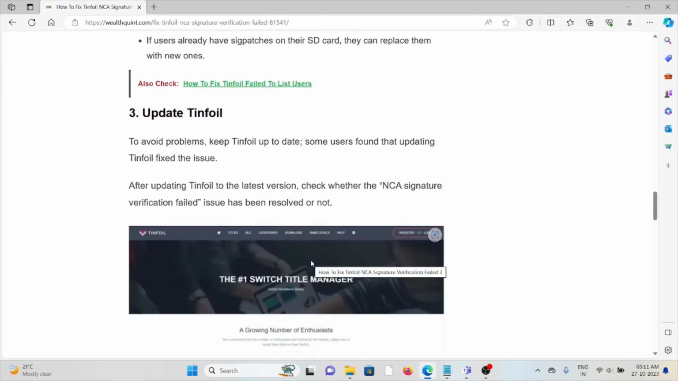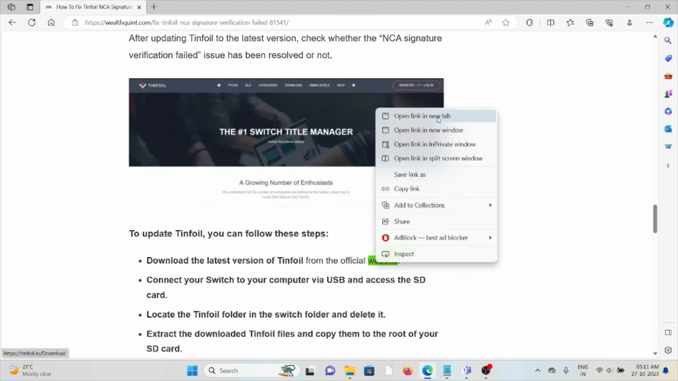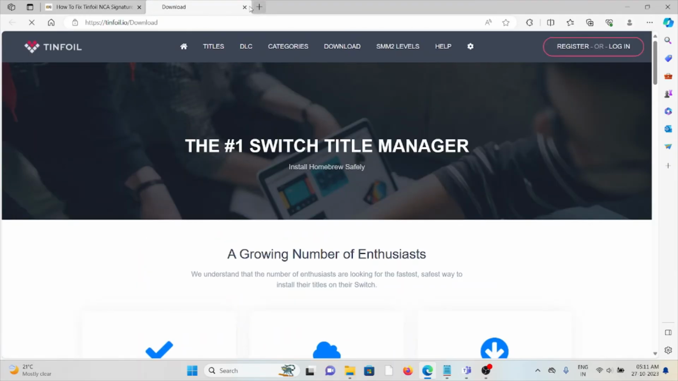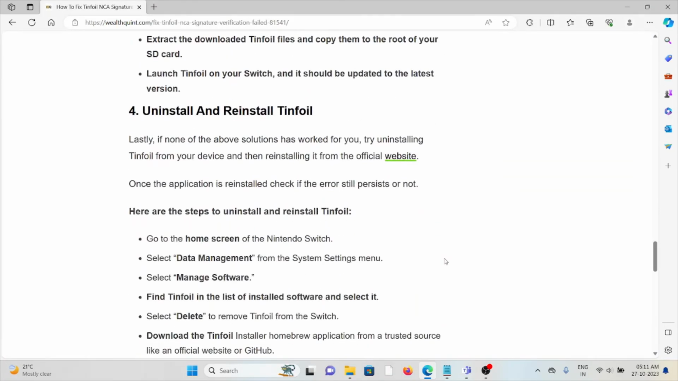The third method is to update Tinfoil. Always try to use the latest or updated version of Tinfoil. If you're using an older or outdated version, you will face these kinds of issues. Always try to download the latest version of Tinfoil from the official website, tinfoil.io. That will help you get rid of the error.